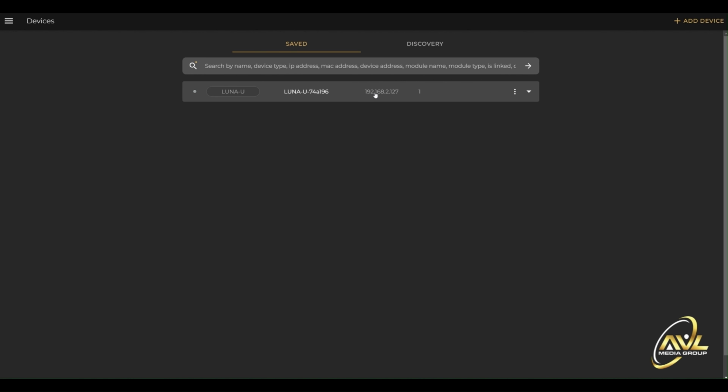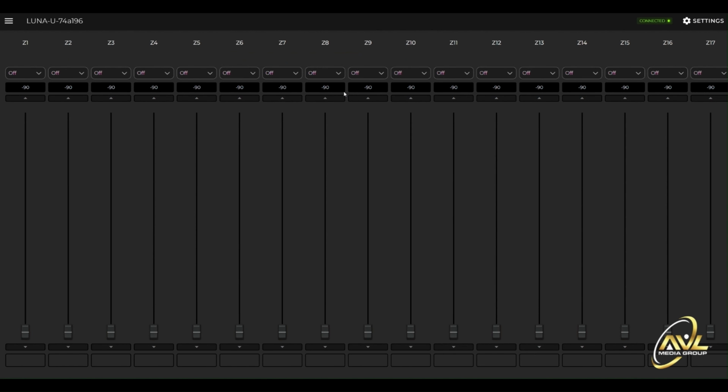To work with and configure the device, if you simply click on it in the saved list, it brings up a simplified overview control screen, which shows us all of our zones, what inputs are set to a zone, and some level controls, as well as a speaker icon, which actually is a mute button as well. That is not where the programming is done. The programming is done inside the settings menu.